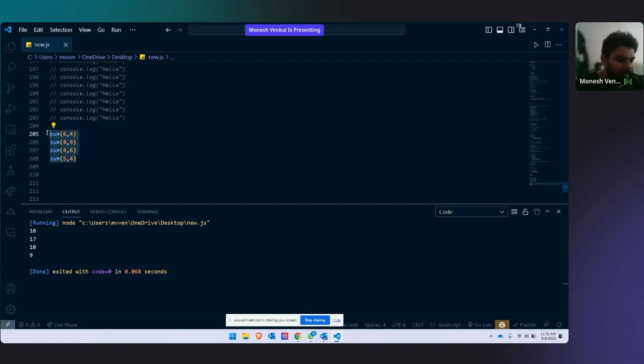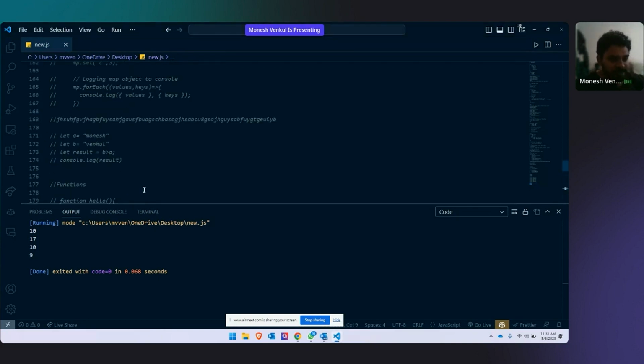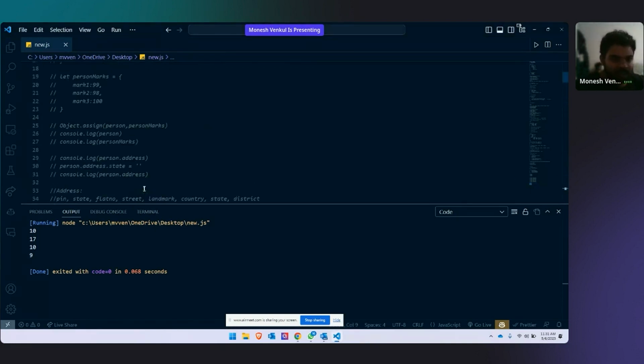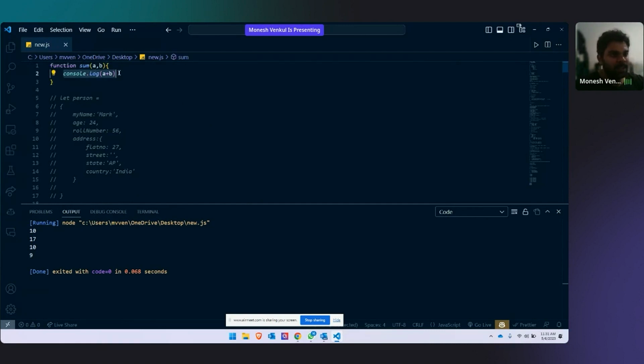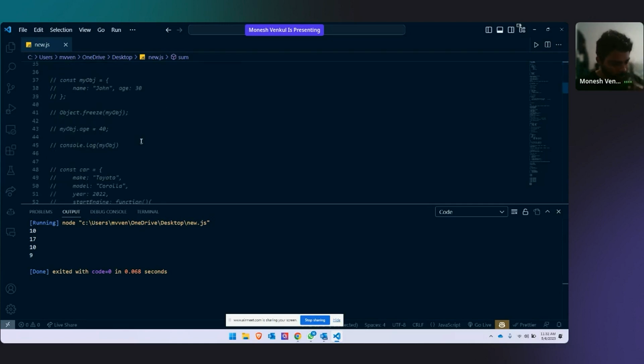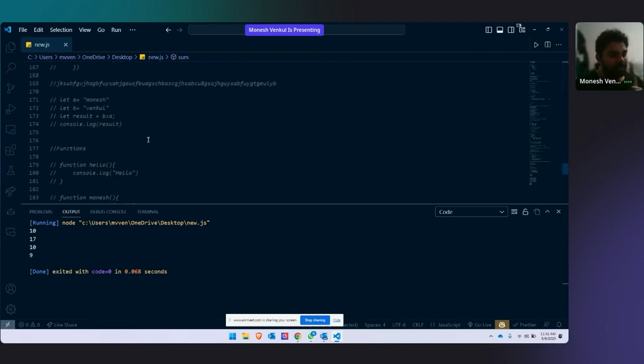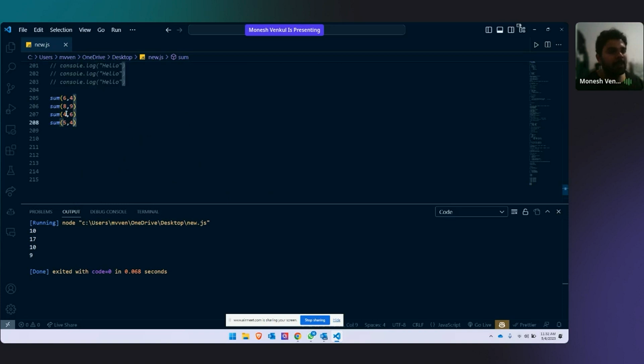We can call it anywhere, Tejas. Four times, I have called it four times. But if you see carefully, I have written the logic only once. Only one line of logic, in line number 2, console.log a plus b. The logic part I have written only once, but I'm calling it four times.